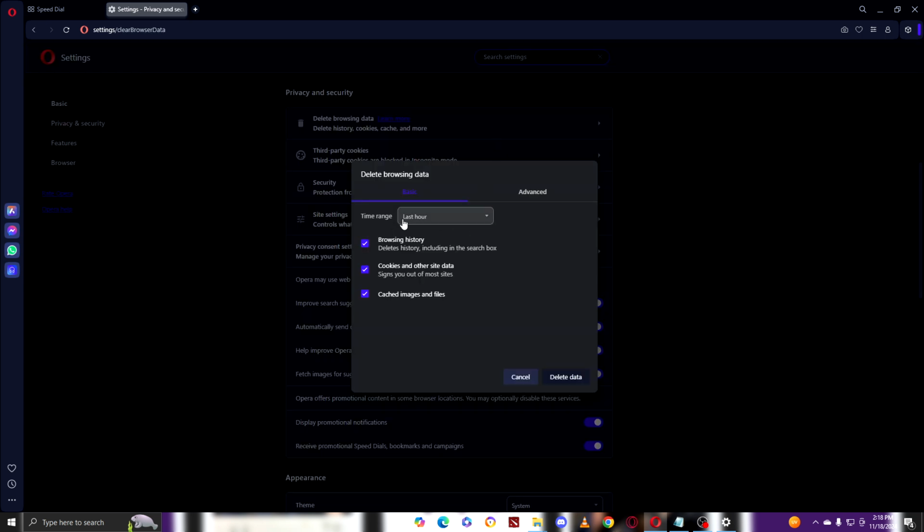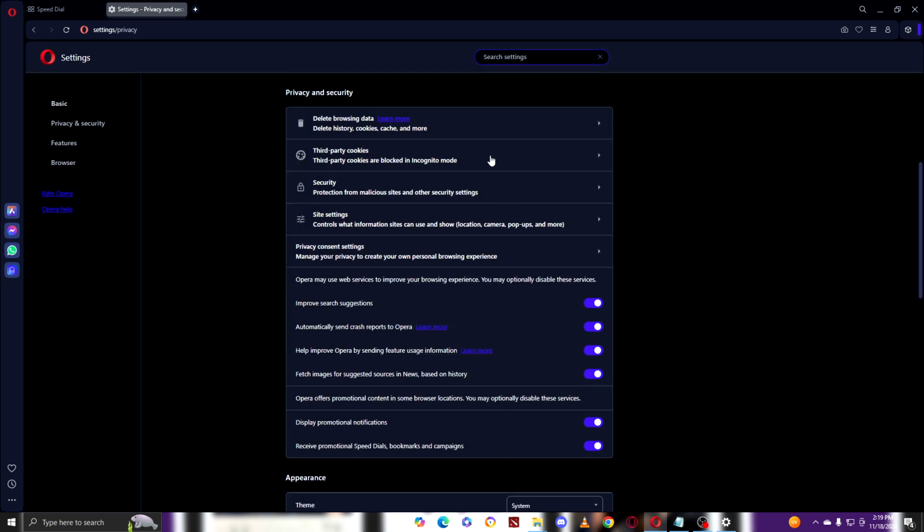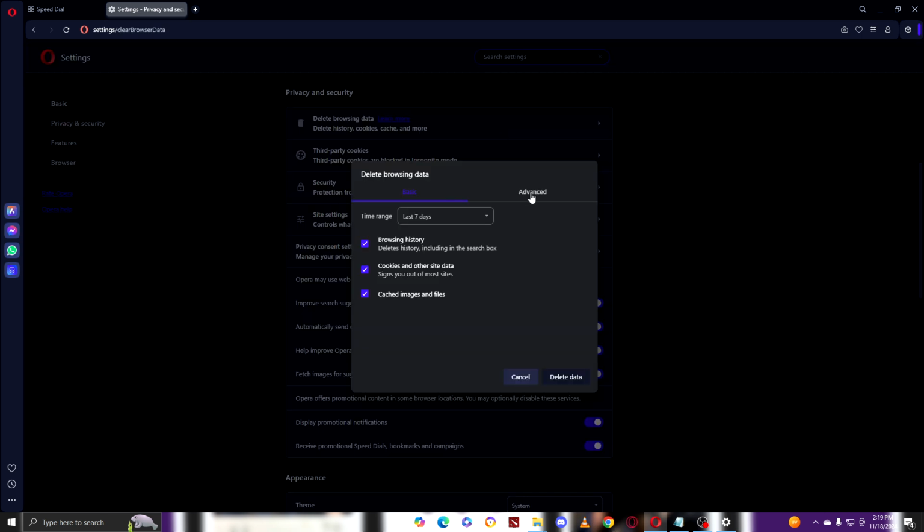So you can choose the time range. You choose 7 days, 4 weeks ago, all the time. So 4 weeks is equivalent to 1 month. So let's just change it to 7 days and then click on delete data. There you go, guys.